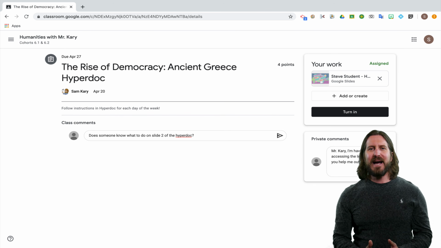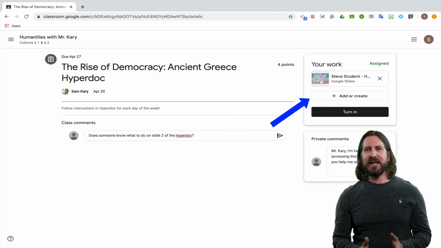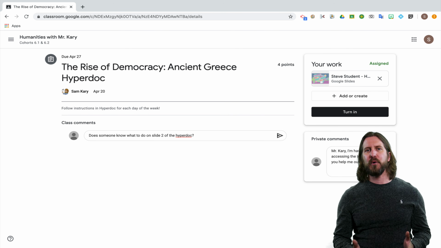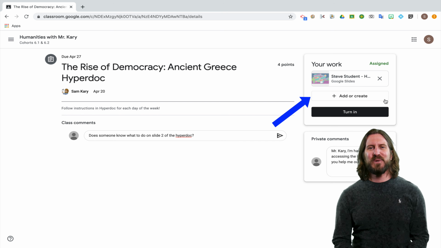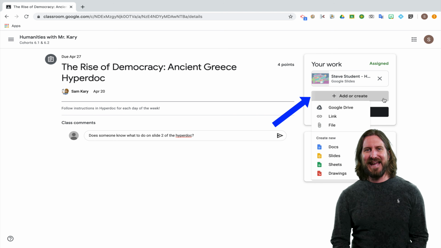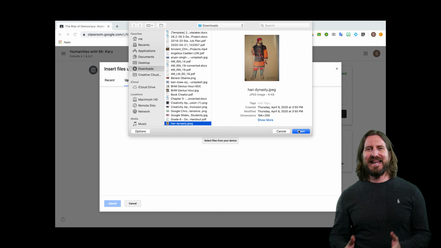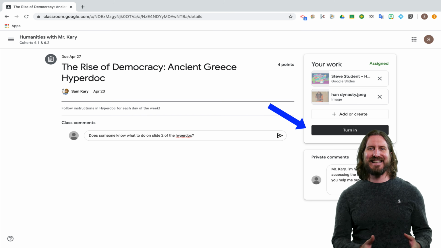You'll also see that below the attachment is a place where students can add or create. Sometimes teachers have students create work in other programs, and then students are going to need to upload files into Google Classroom. The way they would do that would be to first download the file from a program they're using. Then students would click Add or Create, locate the file that they downloaded on their computer, upload it into Google Classroom, and then hit Turn In.